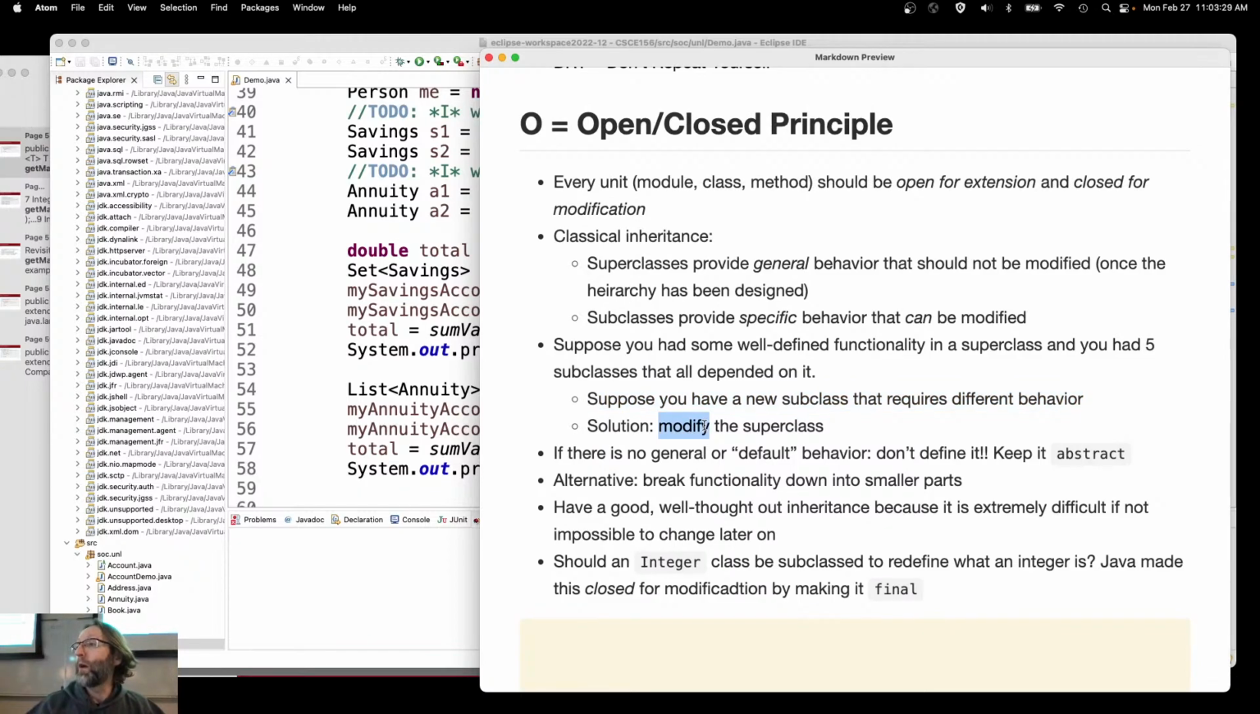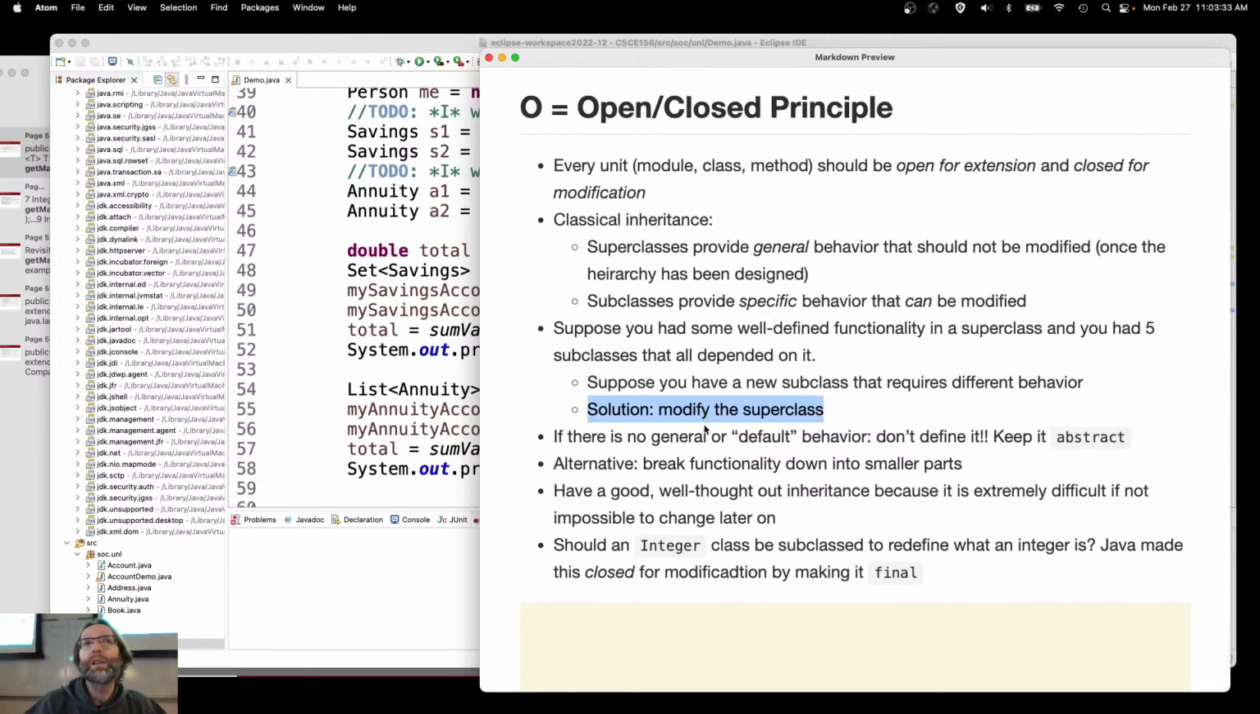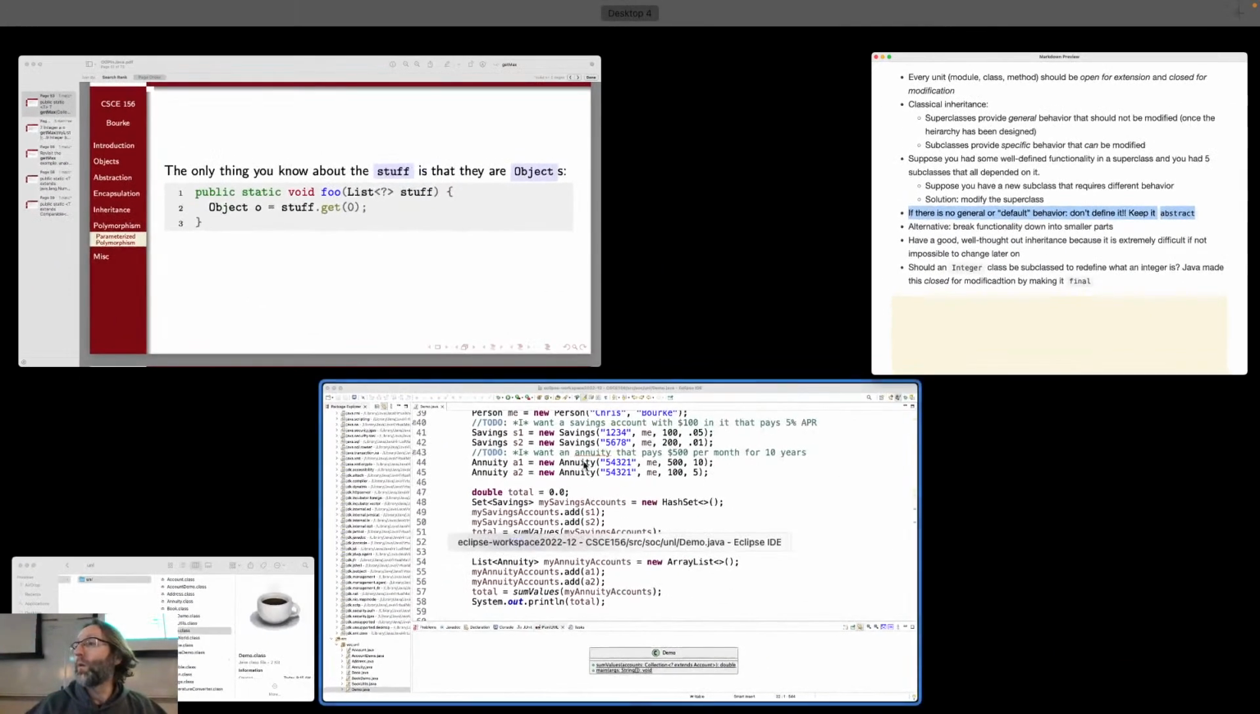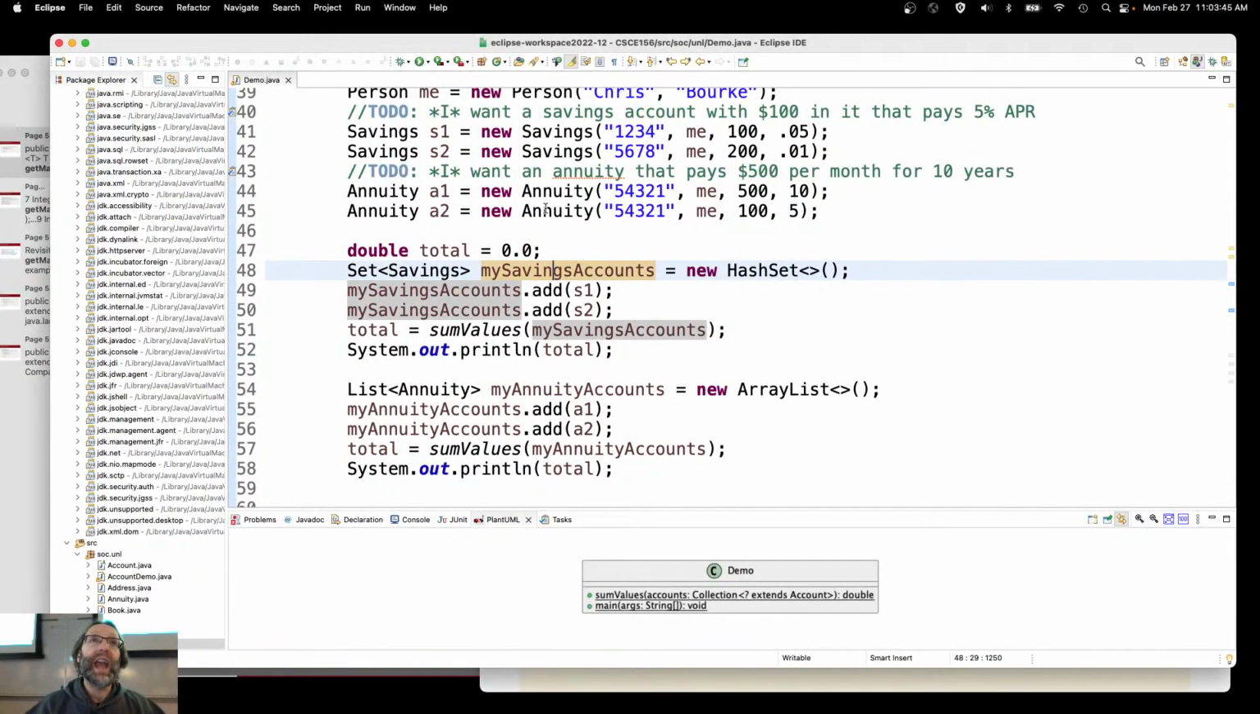And so the solution might be to modify the superclass, but that's not what you do, because it is closed for modification. If there's no general or default behavior, don't define one. That should be screaming out to you, make an abstract class. Over here, is there a general account that we know how to compute the value of? Nope.